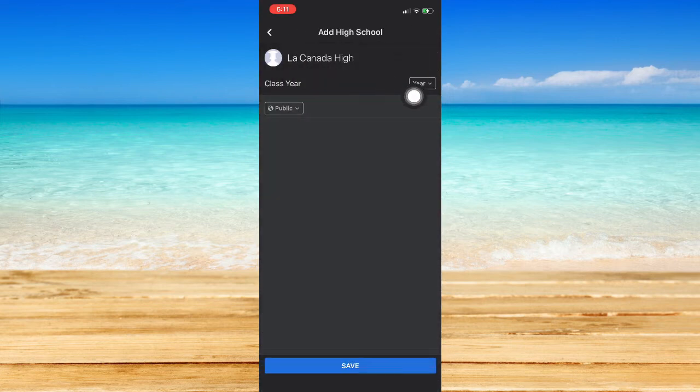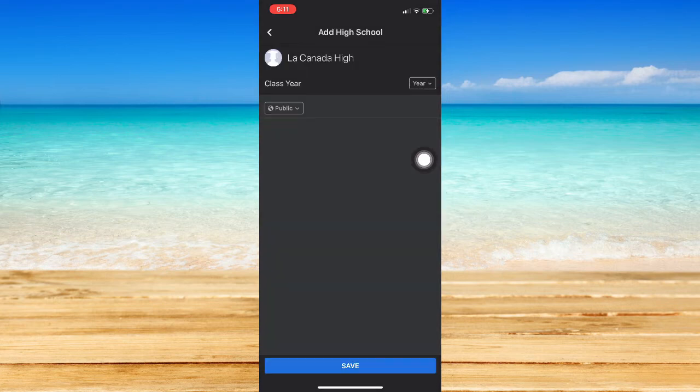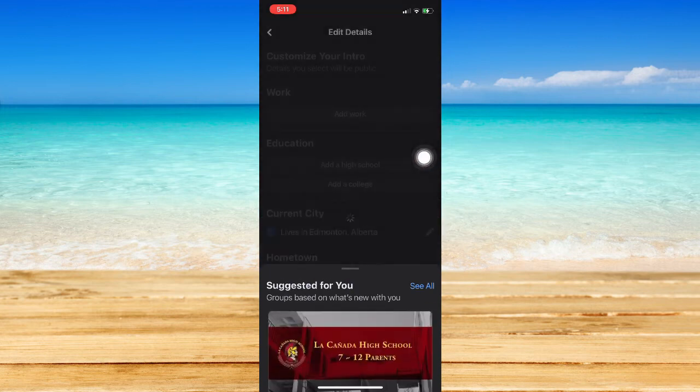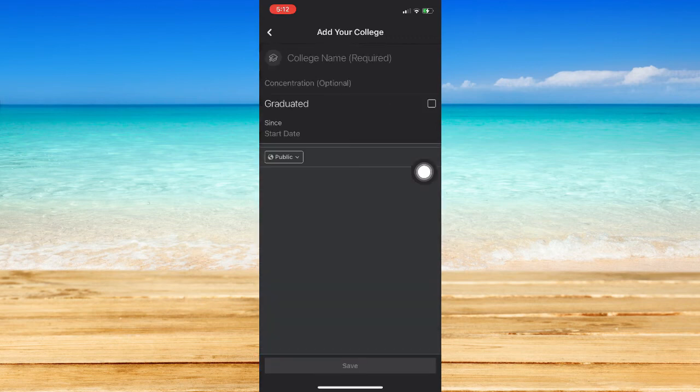I'll just simply click on that one, and then you should choose the year, or you may not choose, or you just simply remove it if you don't want to. And then click on save and wait for it to load. And then now you may close this one, and you may add a college right here.